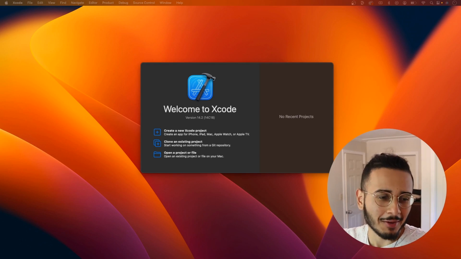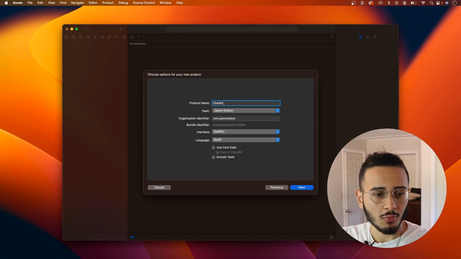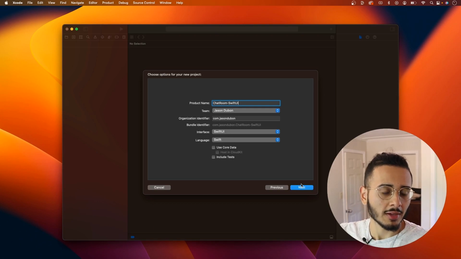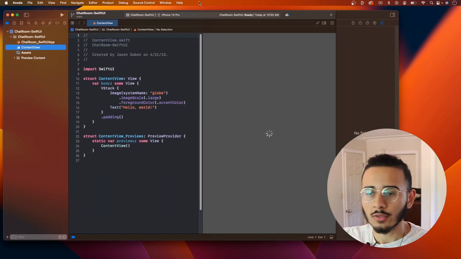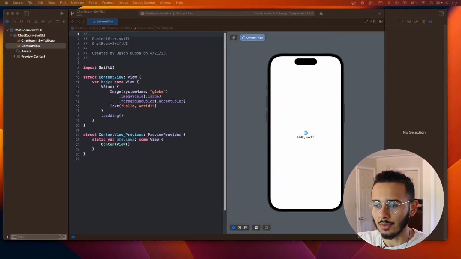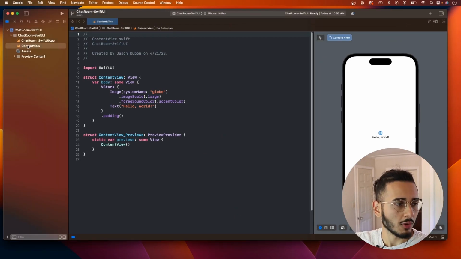Let's build out this chat app. So we're gonna create a new Xcode project. Go to app, chat room. We'll call this SwiftUI. Since it's a SwiftUI version, we're gonna hit next, create. Let's make Xcode bigger. And my camera is a little too big. Let me shrink that. All right. You minimize this, scroll here.